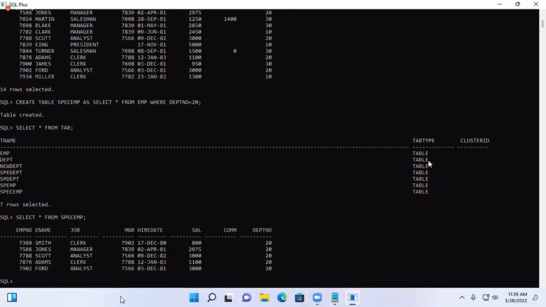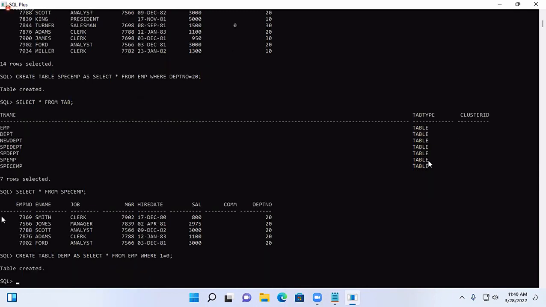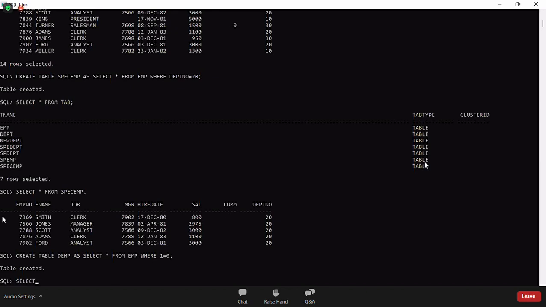For example, suppose I'm creating one new table here, observe. I'm creating the destination table now. So I say select * from EMP, where 1 = 0, something like that. What happens is my destination table is created, but without any data.